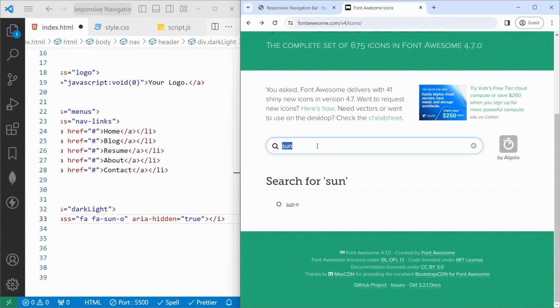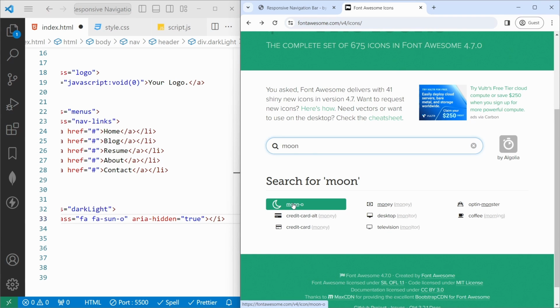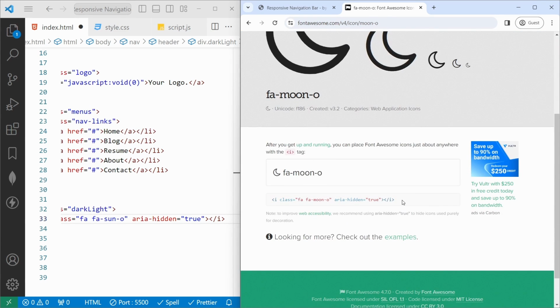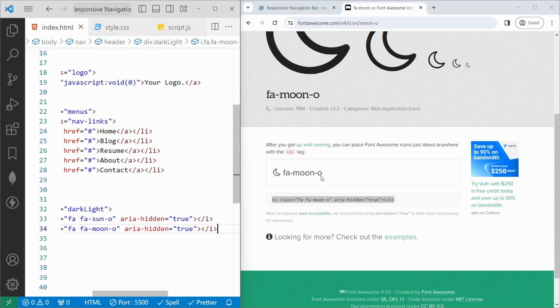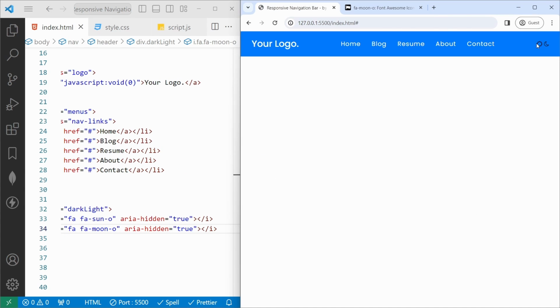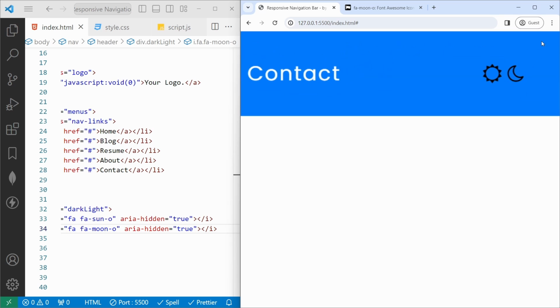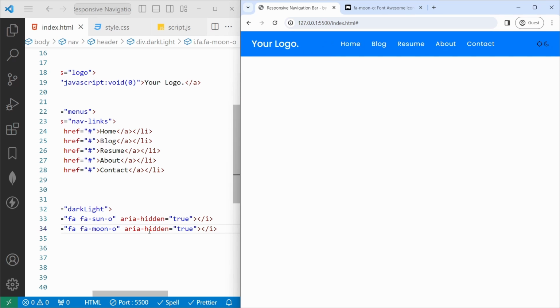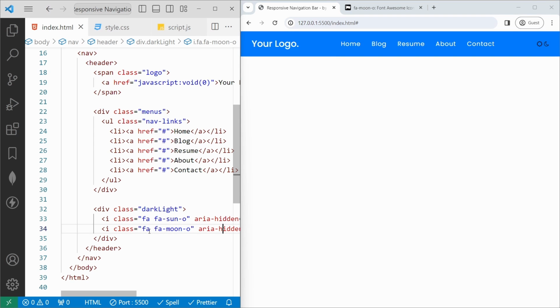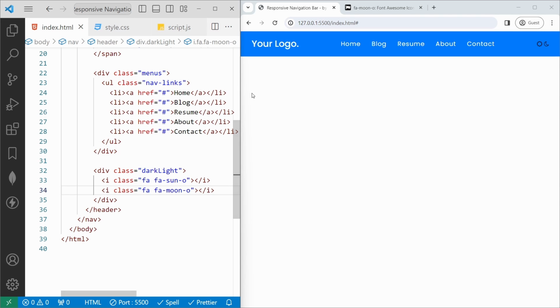And then we can search for moon. Yeah, we have a moon 2 here. And again, we can copy this and paste it here. If you save, now you can see the icons here. So we need to add the styles to this. I will remove this. Again, I will jump to the style.css.